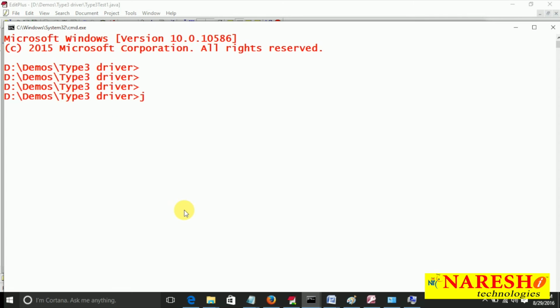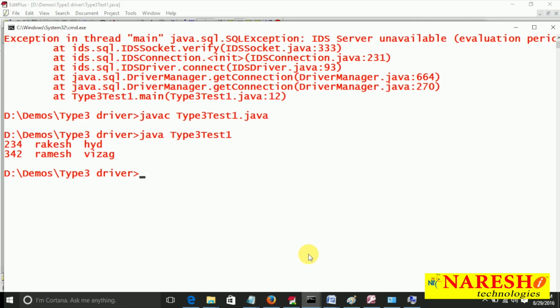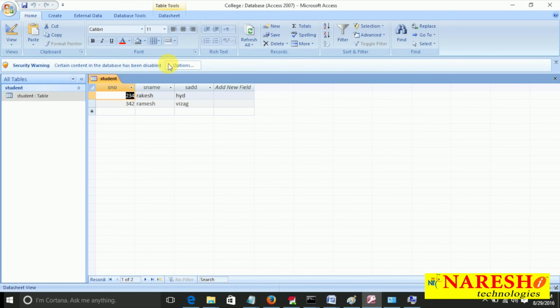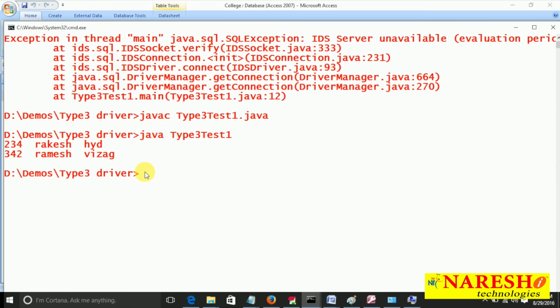javac type3test1.java. Let's compile the application. Okay, then java type3test1. Execute it. Yes, there are two records in my what? MS Access. Okay, there are two records in my MS Access and I am getting what? Both the records over here.